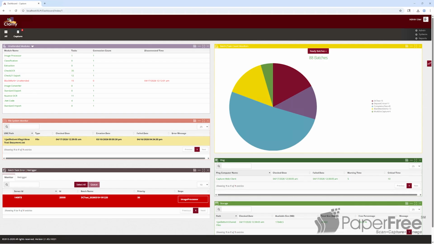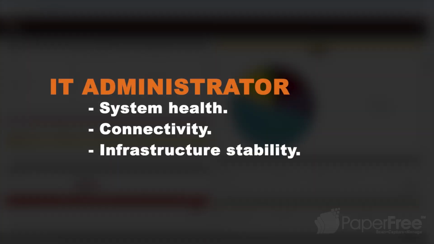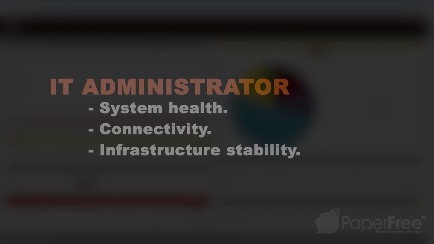Next, we'll log in as an IT administrator who has a different set of priorities, so they require a different set of widgets. Their focus is on system health, connectivity, and infrastructure stability. From this same dashboard, they can monitor module activity, track connection status, and ensure that all the components of the OpenText Capture environment are running reliably. This eliminates the need to monitor multiple systems separately and provides a single source of truth for system health.